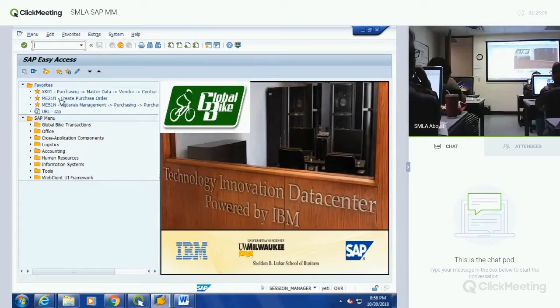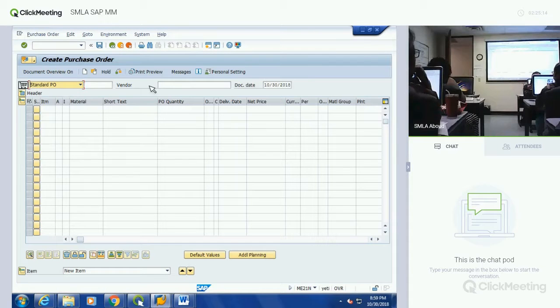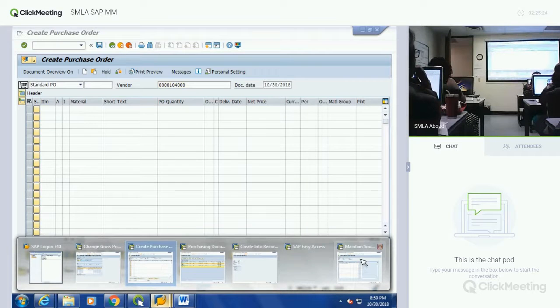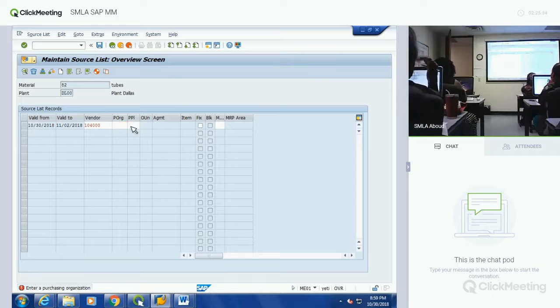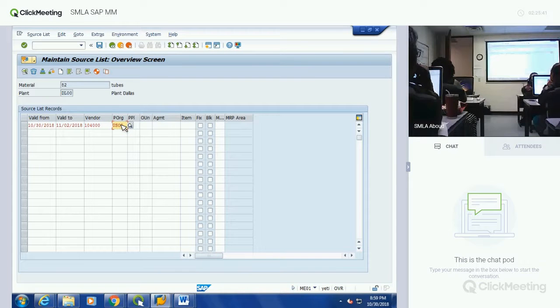Now, ME what? ME21N. Enter. Okay, hit the space bar. Pick it up. That's the first one. Okay. Now go back into your source list. Okay, put that vendor in there. Enter. Let the system tell you what it's looking for. Enter the purchasing organization. Enter. It looks okay.